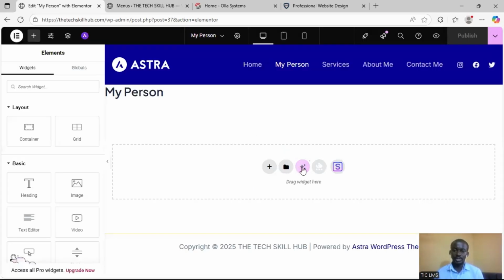Then we have this. We have build with AI. We have templately, and then we have starter templates. Now, I'm going to explain the starter templates. Just give me some minutes. So now we can go back to our widgets.